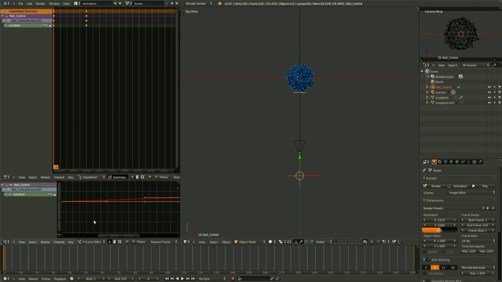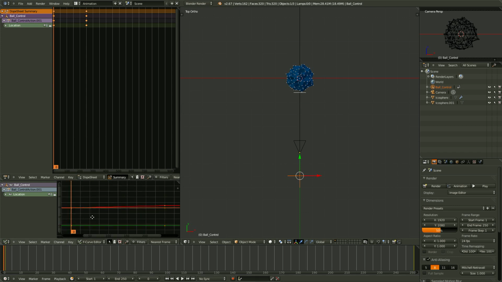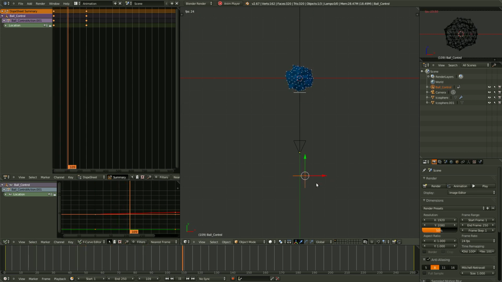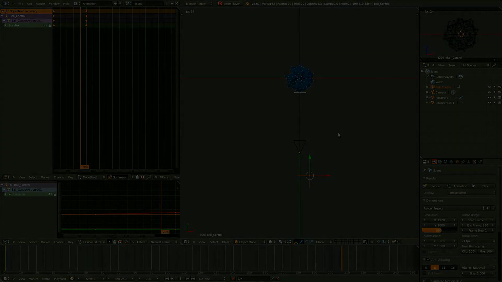This is because the interpolation mode is set to Bezier by default. So what we want to do is come under Key, Interpolation Mode, and set it to linear, and that will line everything up. Just like so. So now it's going to be going at a constant speed the entire time. And that is how you animate it.